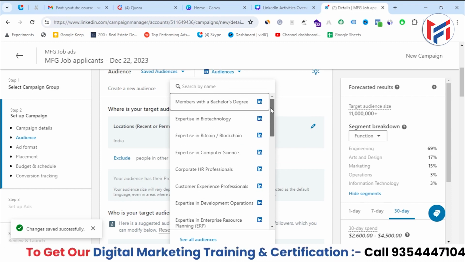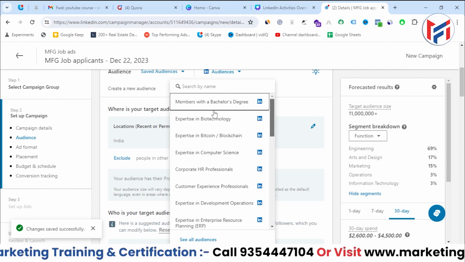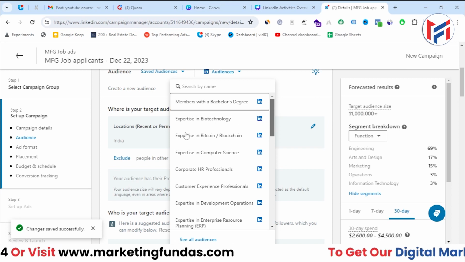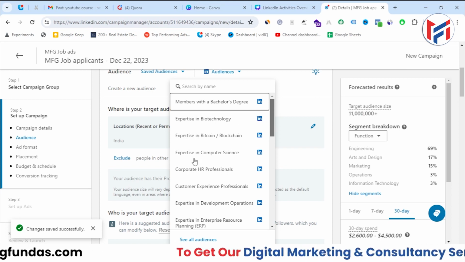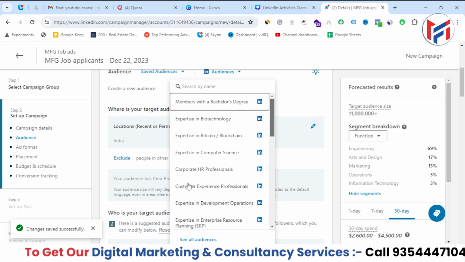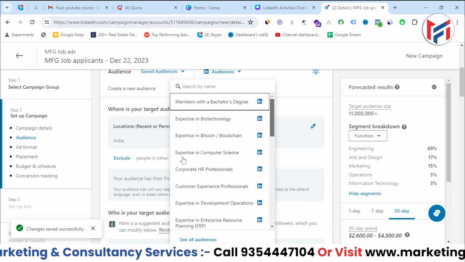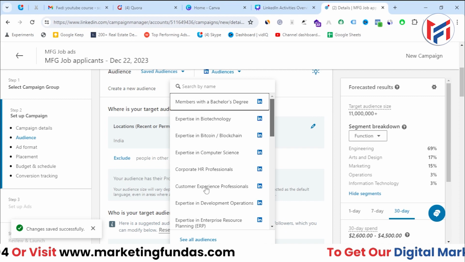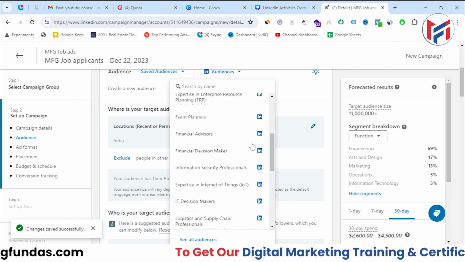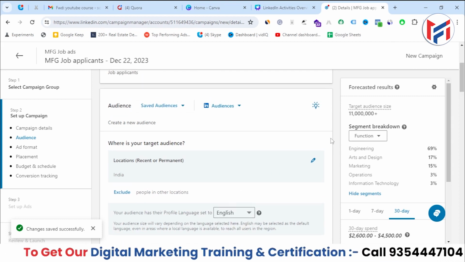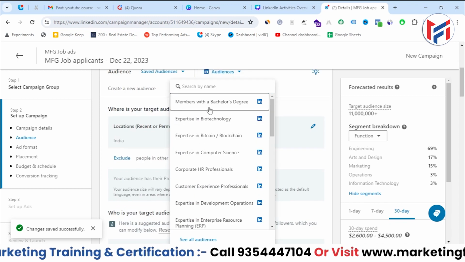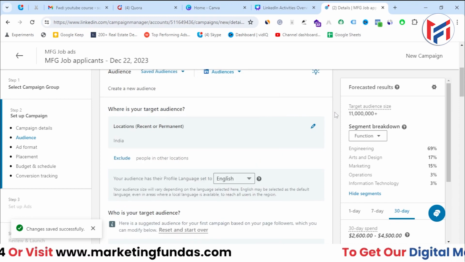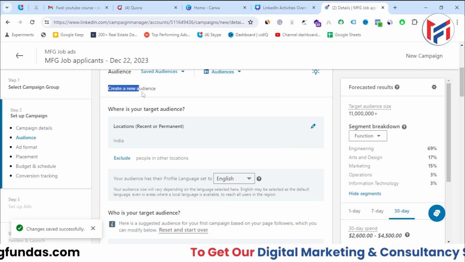Let's say you want bachelor degree holder applicants only, so you can go with members with a bachelor degree, right? Let's say you want expertise in computer science, people who are experts in computer science, so you can go with expertise in computer science, corporate HR professionals, customer experience professionals. So these are the options you have. This is kind of an automatic option. You just need to select the audience and you are good to go. But we are going with the manual method where we will create our new audience.